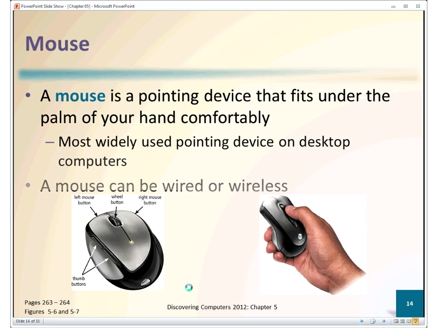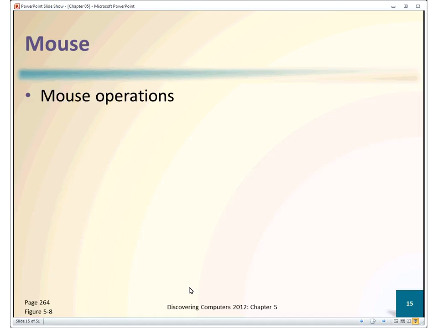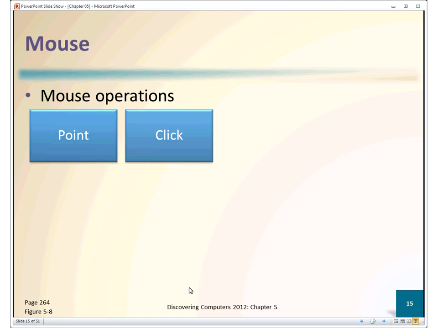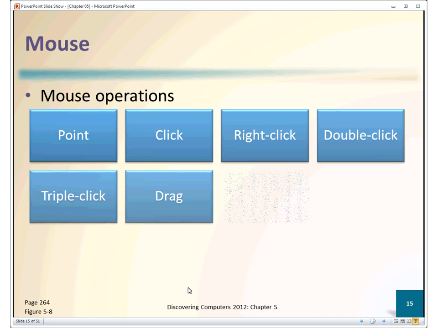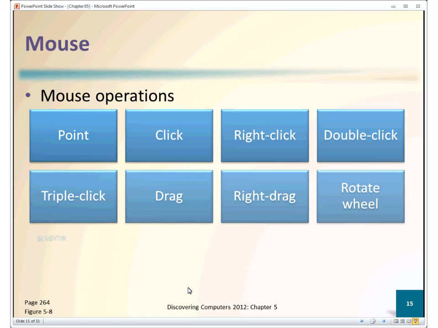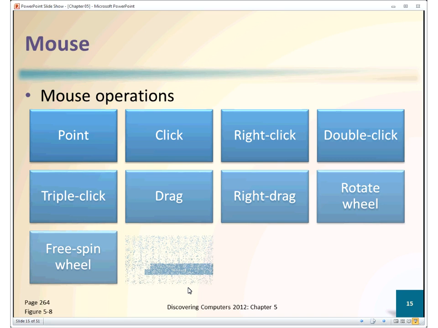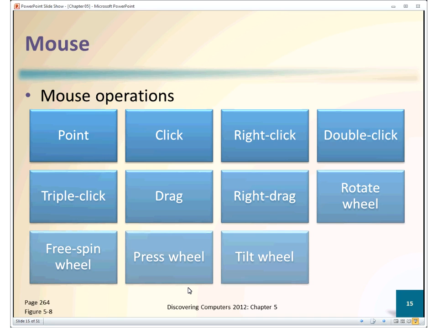Now, a mouse can be pretty powerful. It has a lot of different operations beyond just pointing and clicking. You can do right mouse clicks, you can do a double click, a triple click, you can drag, and rotate the wheel if you have a wheel mouse. There's the free spinning wheel, the press wheel, the tilt wheel, the press thumb button. There are all kinds of different operations that can be completed on today's mouse for computers.